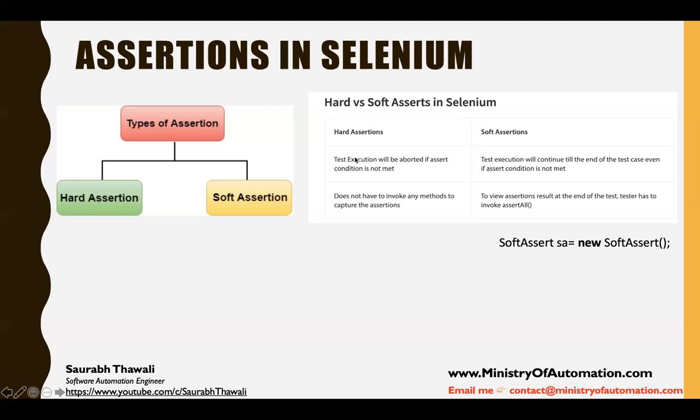So I'll read the definitions quickly. Test execution will be aborted if the assert condition is not met, right? With soft assertions, test execution will continue till the end of the test case, even if the assertion condition is not met. It does not have to invoke any method to capture the assertion. What does it mean? It is inbuilt. I'll show you. You need not create a separate object to use hard assertions. Whereas for soft assertion, you have to create an object like this. From the SoftAssert class, you have to create sa equal to new SoftAssert, and then using sa, you're going to use all the assertion methods in it.